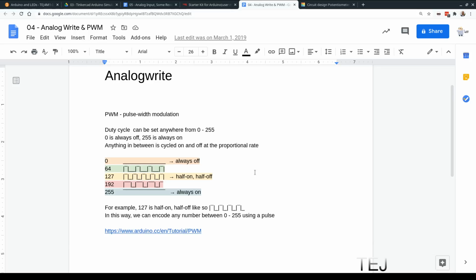if we blink the LED on and off rapidly enough, our eyes will not be able to see the light going on and off. We'll just see that. What's the word I'm looking for? The word I was looking for was perceive. So our eyes will perceive that as a lower intensity. As you can see, 64.